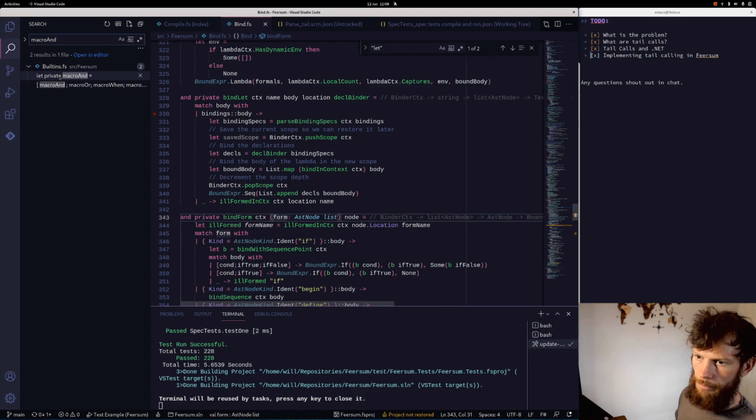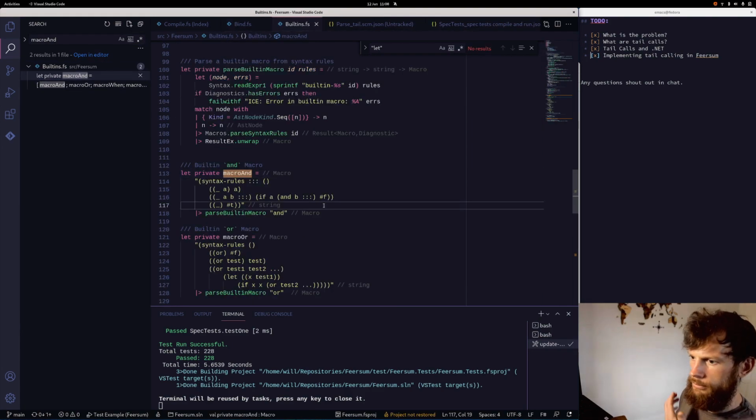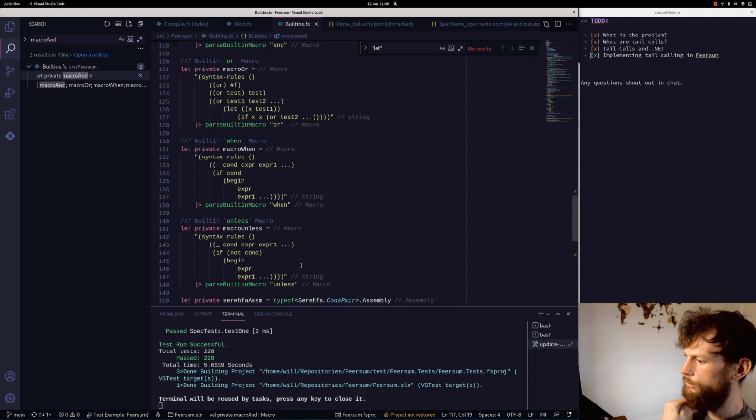Our macro and will just expand to a sequence of ifs, so that should work. And the or turns into a let binding. So again, that should work. How can we prove that?